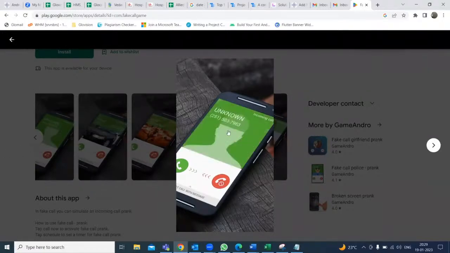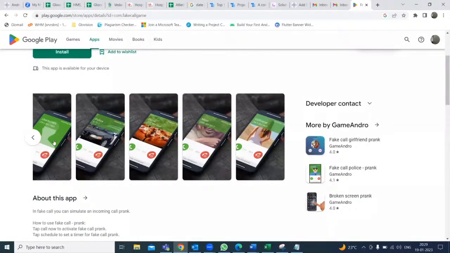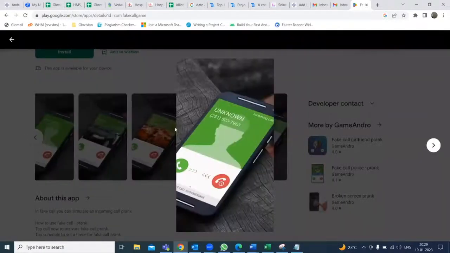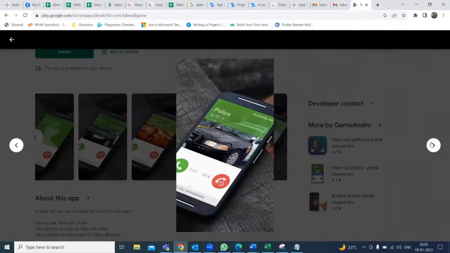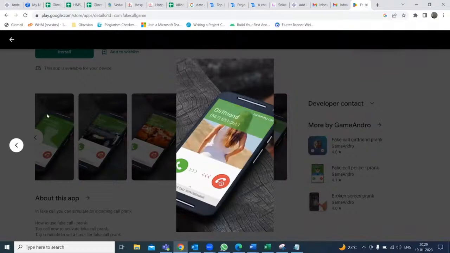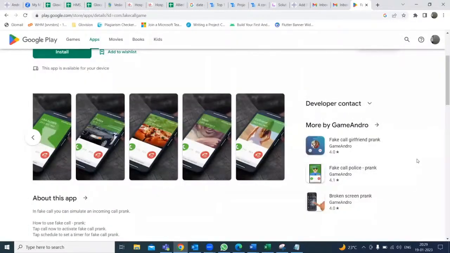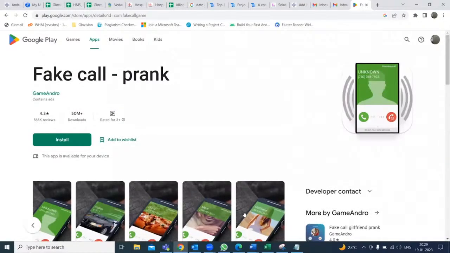I'm saving a few details, like a few numbers, with the unknown number, and police, pizza, mom, girlfriend, like this. I saved a few contacts, and after that it's simply the alarm functionality. What we have in our phone, it's the alarm functionality. With that alarm, we can easily get those applications. It means without the user knowing.